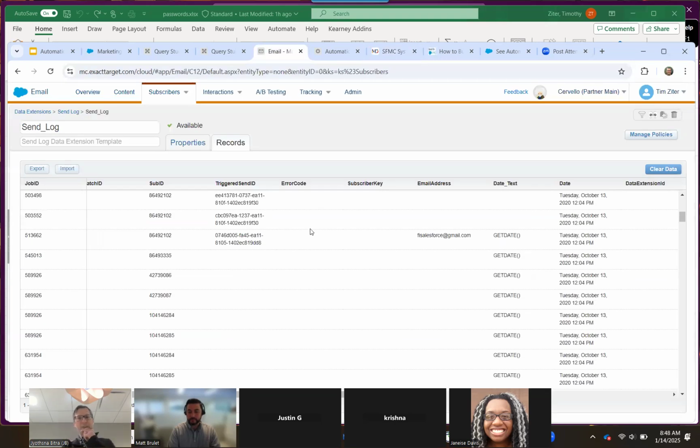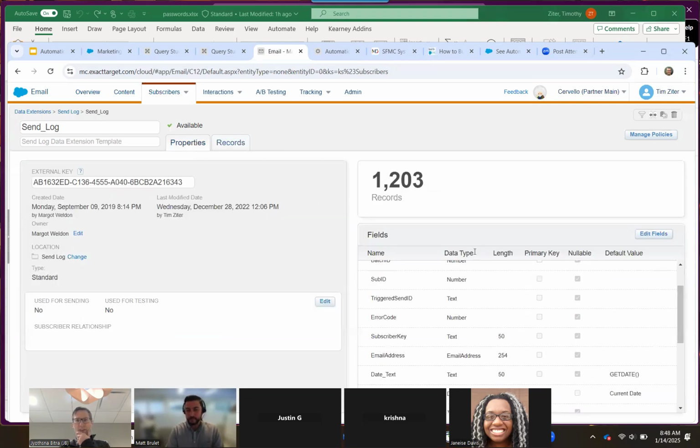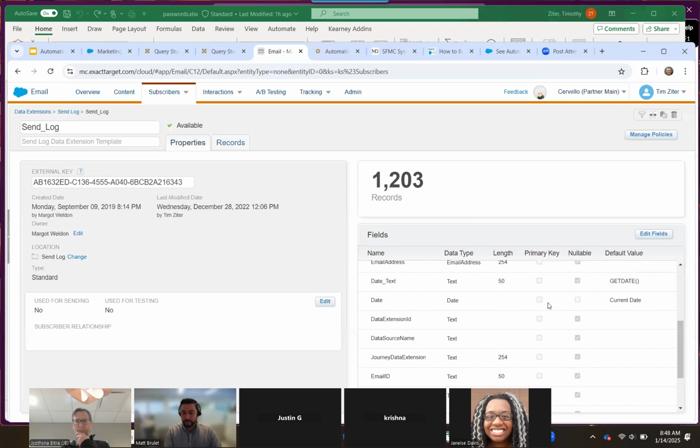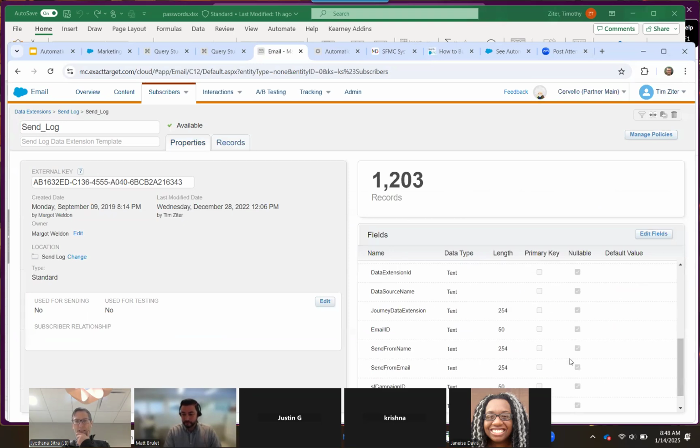Yeah, so sendlog is definitely worth setting up and customizing for all of your use cases to make sure that you're populating all the values. So let me just give you an example of what some of the different fields are that we're populating in the sendlog.